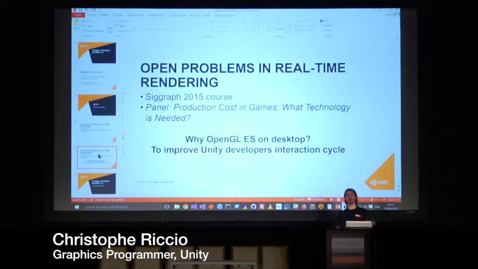cycle. When you are a C++ programmer, you don't want to recompile all your files, you just want to compile the file you just modified and run quickly. And for a developer and an artist on Unity, it would be the same. You plug your mobile into your desktop, and then you need to build a player and upload it, and this is actually very long. While when you have OpenGL ES on desktop, you can modify your scene, just click play, and instead of having a process of maybe 15 minutes, you reduce this iteration time to 5 seconds or something. So for a developer or an artist, it's a very different experience.